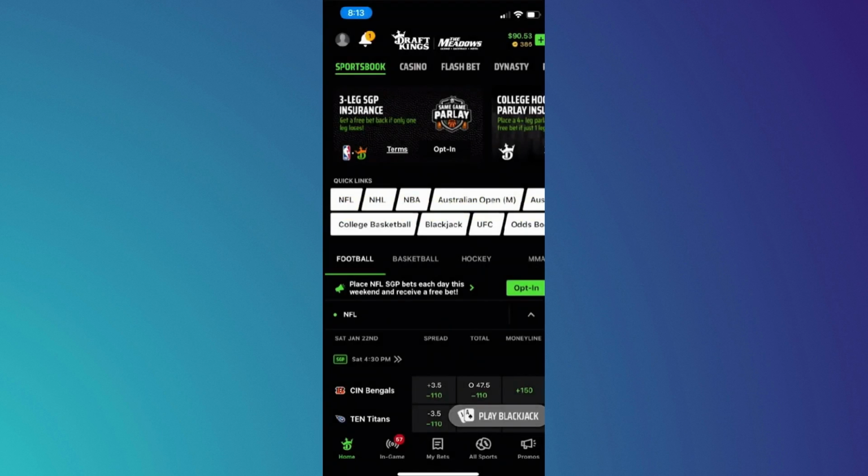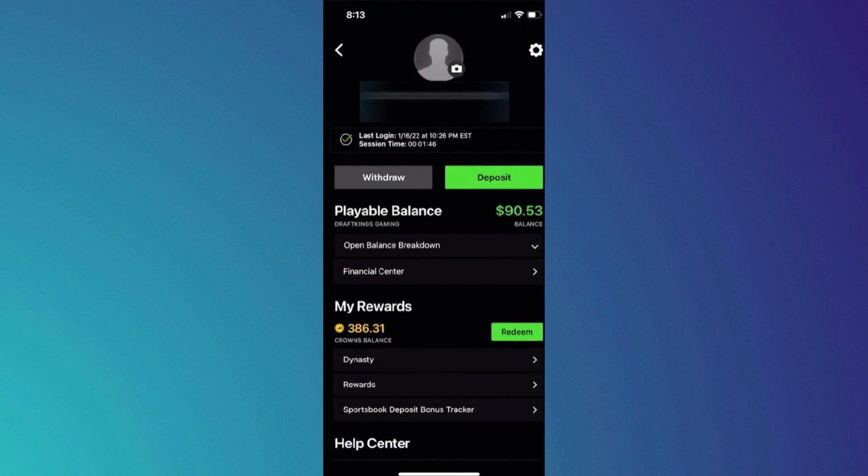Here, at the top right, you can see how much balance you have. To start the withdrawal process, tap on the person icon or your profile picture at the top left corner. From here, you will see options for deposit and withdrawal. Since we are withdrawing money, click on Withdraw.